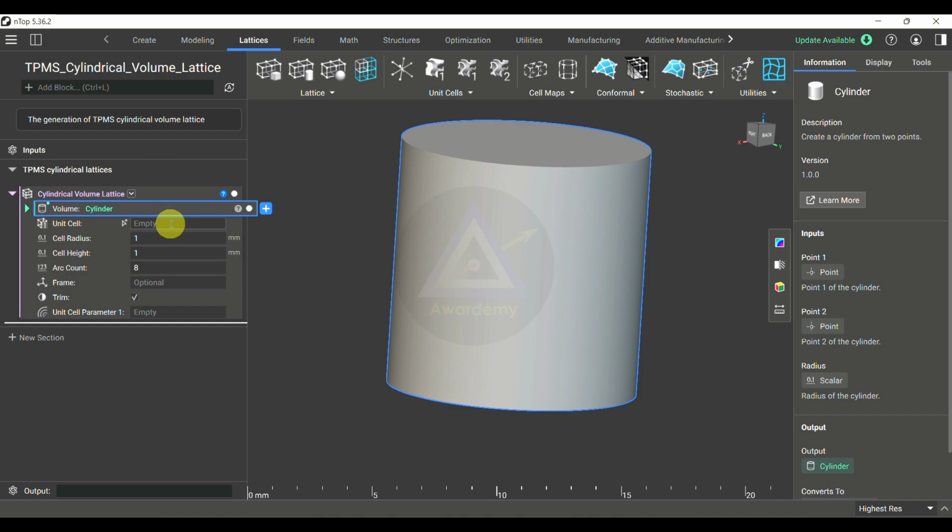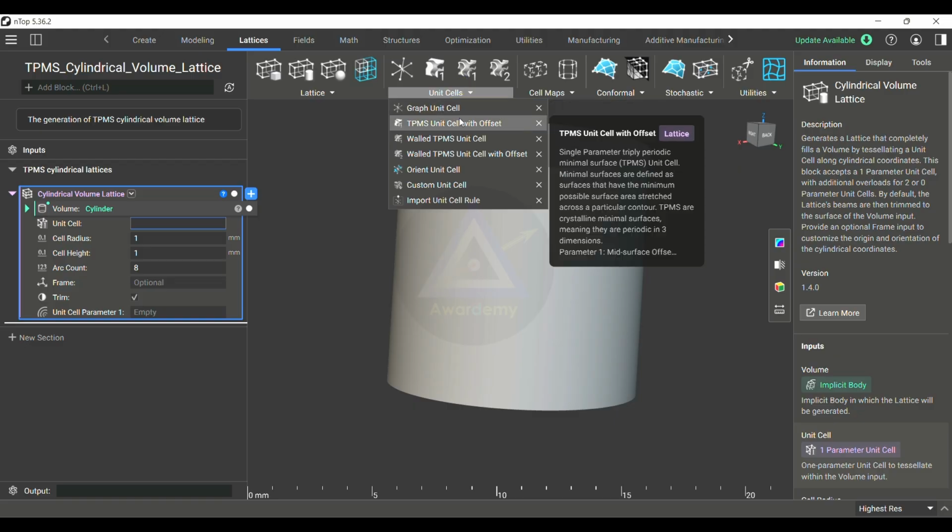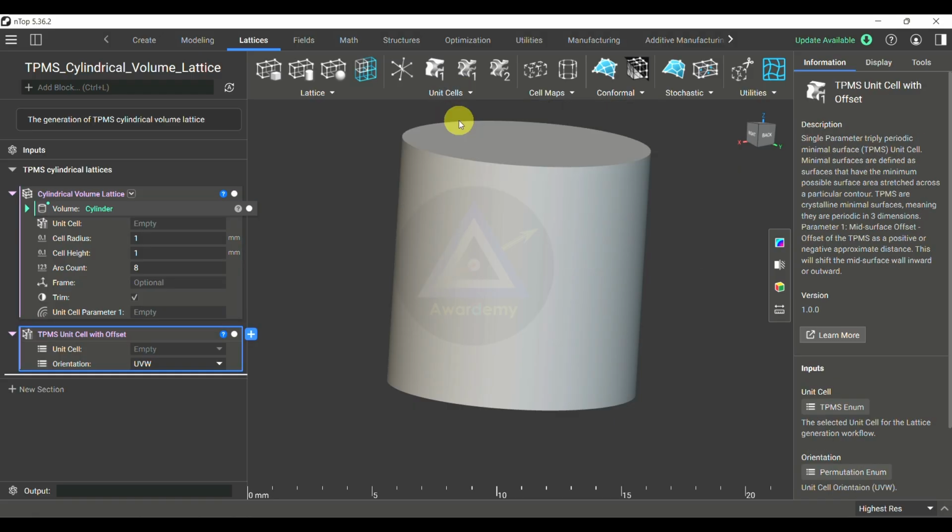Let's select the unit cell. For this we can go to the unit cell tab, and in today's lecture we are going to select the TPMS unit cell with offsets. After selecting this, what do we observe? We observe that it has two parameters. One is the unit cell, and another one is the unit orientation.